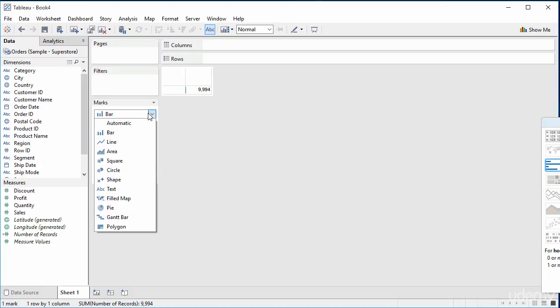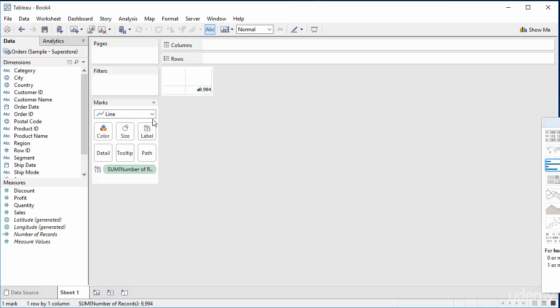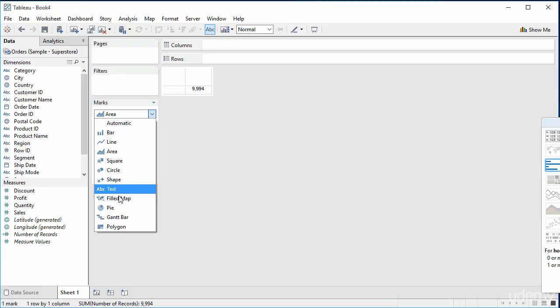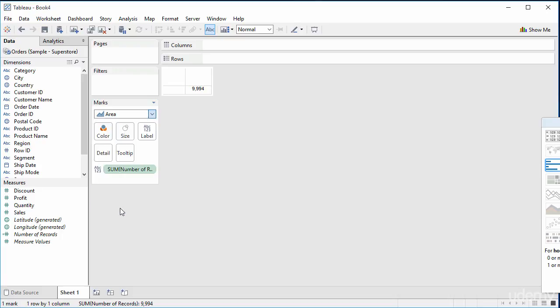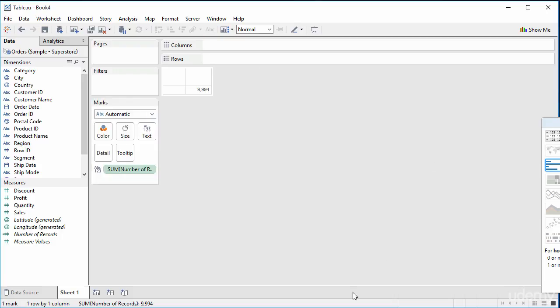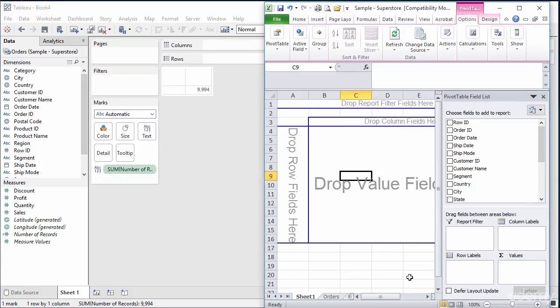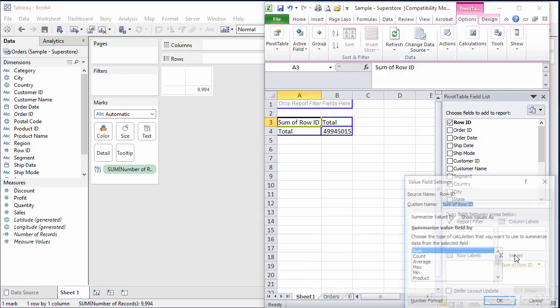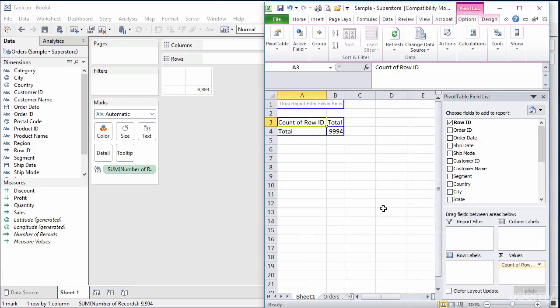And we have a bar, or a line chart, or an area chart. We can change what sort of chart we want. A pie chart, a very easy pie chart. The reason why it's completely filled in is because we've only got the one value. Going back to our pivot table here, it's like we've put raw ID in here and we just asked it to count. That's the only thing we've got.